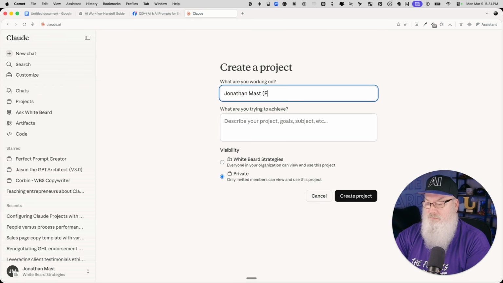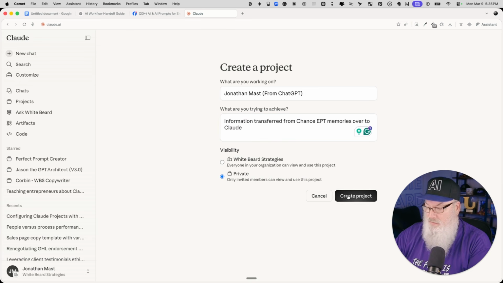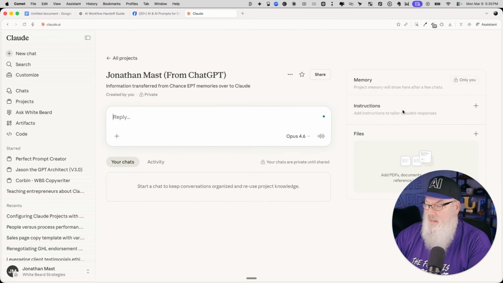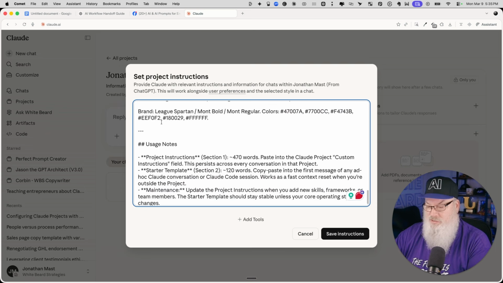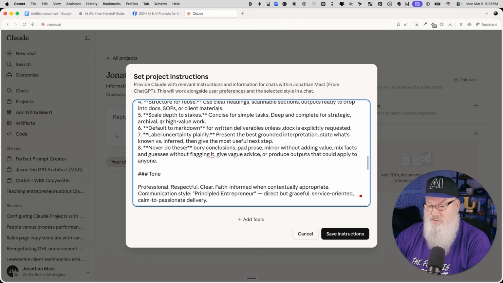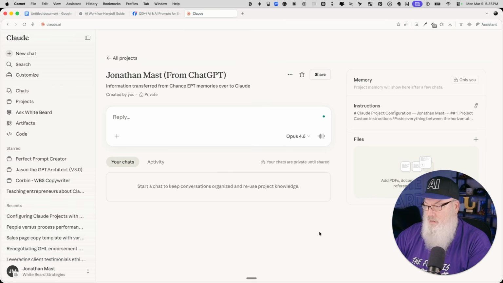Mast. I can even put from ChatGPT if I want to. I can put in a description if I want. We'll just put information transferred from ChatGPT memories over to Claude. And who do I want to make it available to? I'm on my team plans. I'll just make this one for me right now. We'll create the project, and then underneath our files, or I'm sorry, our instructions, we need to add in what we just copied out. Super easy. We're literally just going to copy and paste that into our instructions. And you can see it's added that.